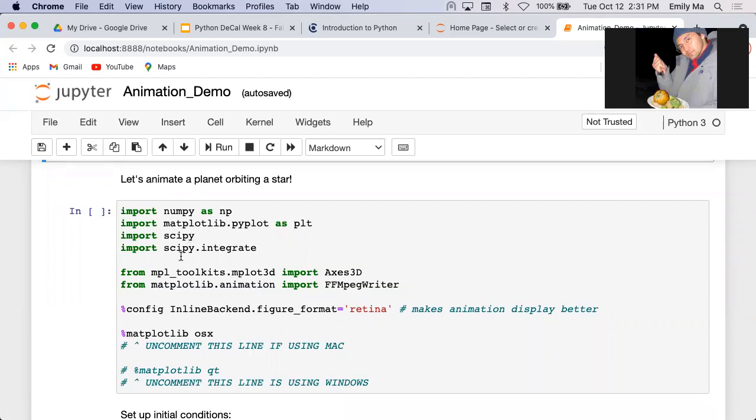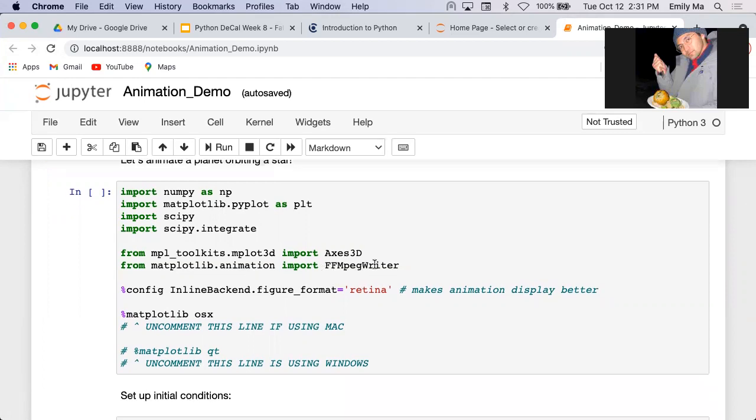We're going to be using SciPy.integrate.odeint in order to solve this differential equation. We're also going to be importing FFmpeg Writer, which again, you'll need to download from the website that we sent out in the announcement. But if you haven't done that already, that's totally fine.